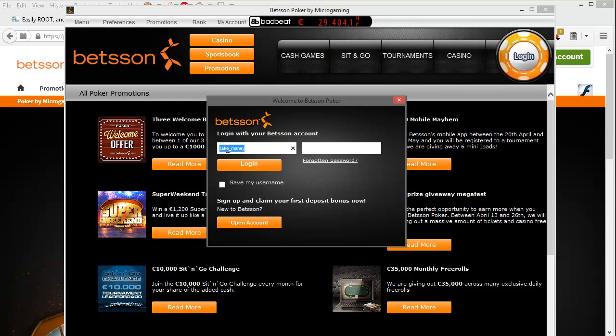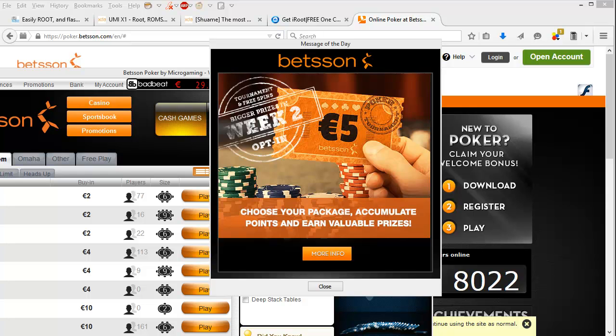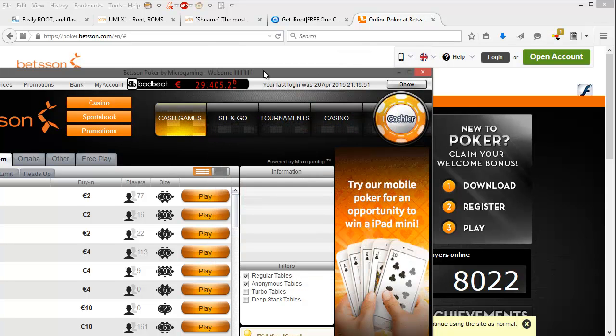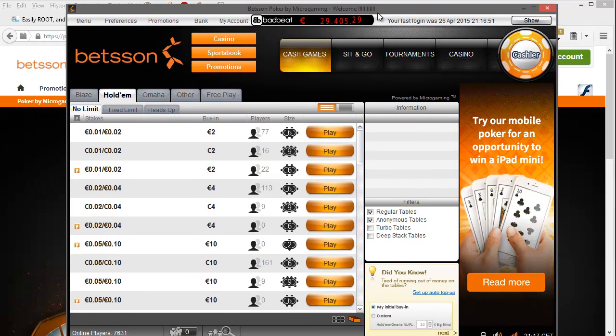This is just the main screen name you use on the main site, but this is not the actual screen name you're supposed to use on the table. Then you enter your password and hit login. Okay, mine randomly restarted here, but then you get this random message. Just close that.